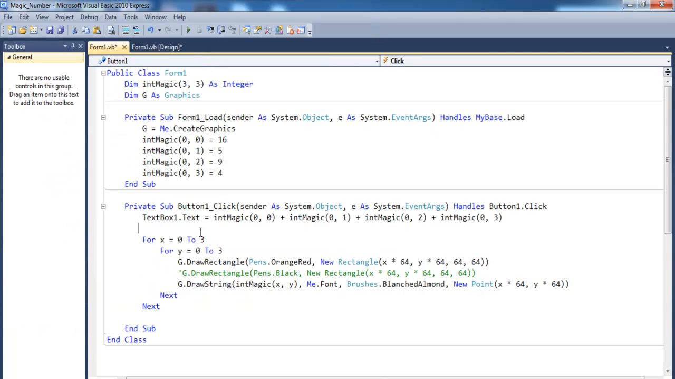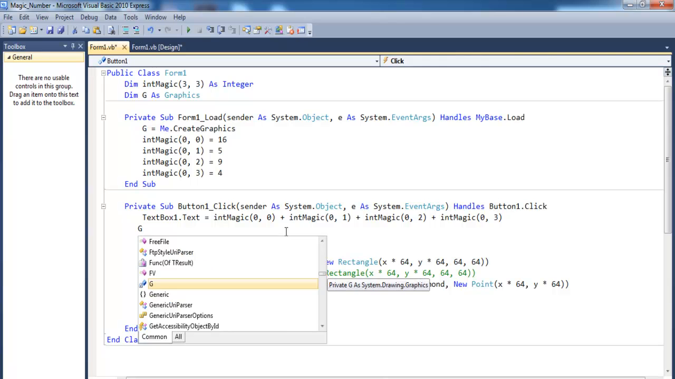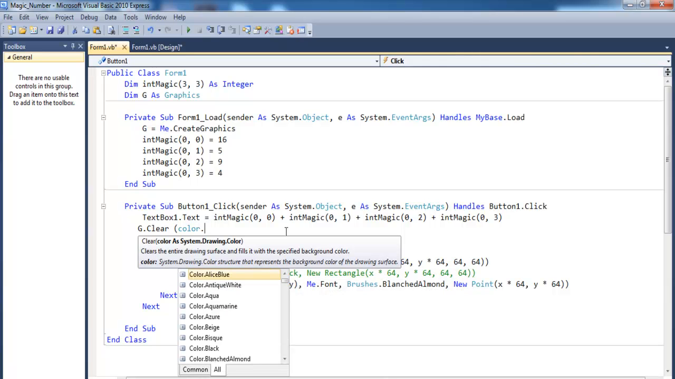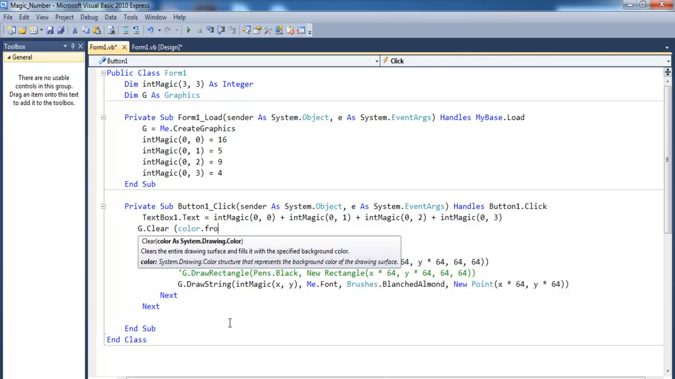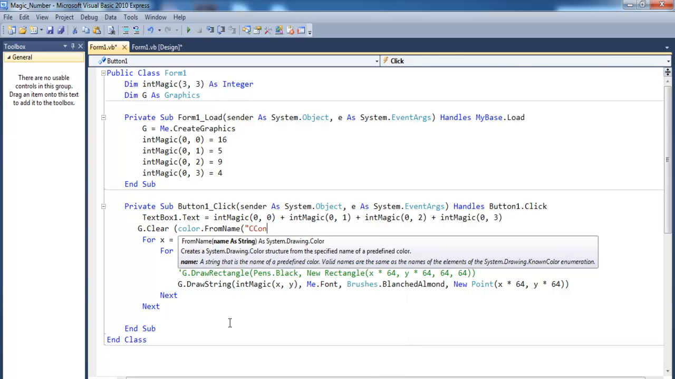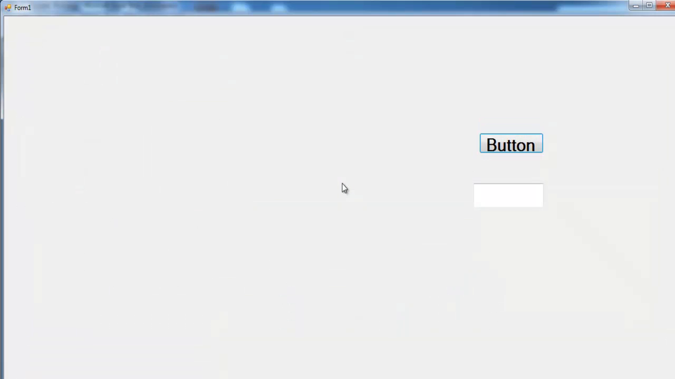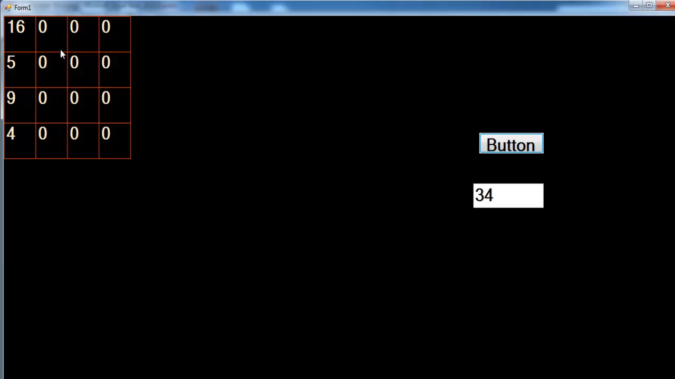So okay, in that case I will also have to get it clear, g dot clear color dot from name, and in this case the name is that of the control itself there. So hopefully that is taken care of. I think I need to close that again. Yeah, I think that's taken care of now. So let's give this a try and see what will happen. So if I run it, that is what I get right there. But that's how it looks right now.